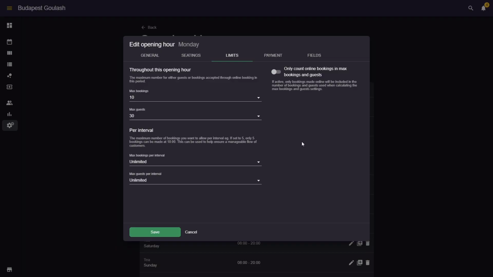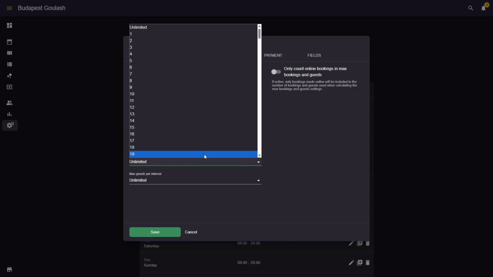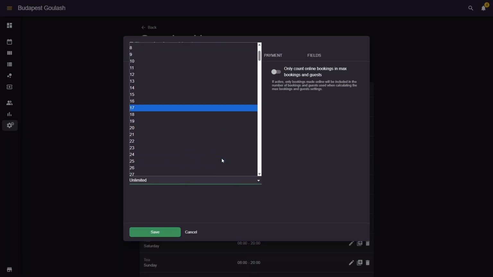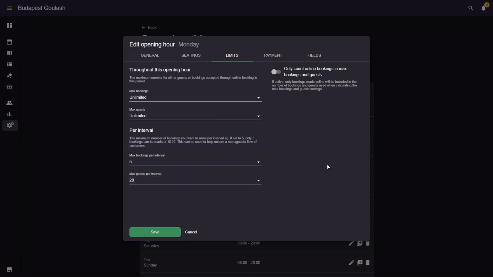The same applies for the per interval. If I am accepting 5 bookings per interval and 20 guests per interval, regardless of which rule is met, the interval is going to be closed.